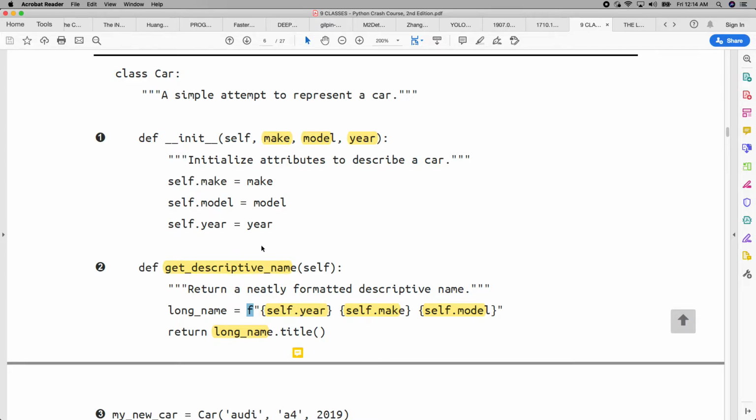So we are accessing self.year, self.make, and self.model. And then when we call this method, it returns to us a string, which is the long name. We're just using title, a built-in function in Python, to have a title case format.